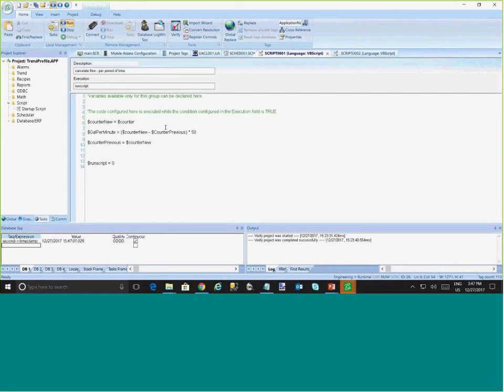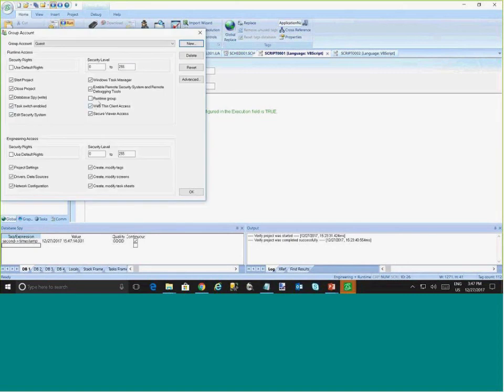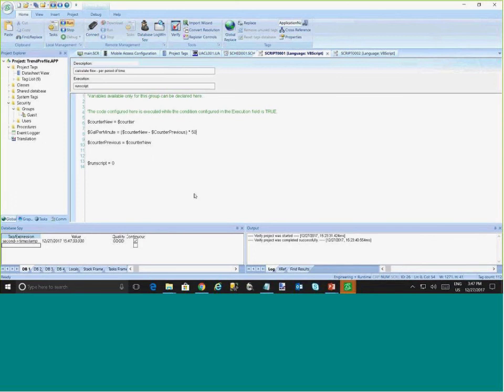If your question is about the development environment, then in order to enable or disable access to Database Spy, you have this option here, enable remote system and remote troubleshooting tools, and you have this option, Database Spy write, that for any group you can enable or disable. But again, Database Spy as a whole is available today for Windows runtimes only. It will be available for IoT View runtime on Linux, according to our plan, by the end of Q1.